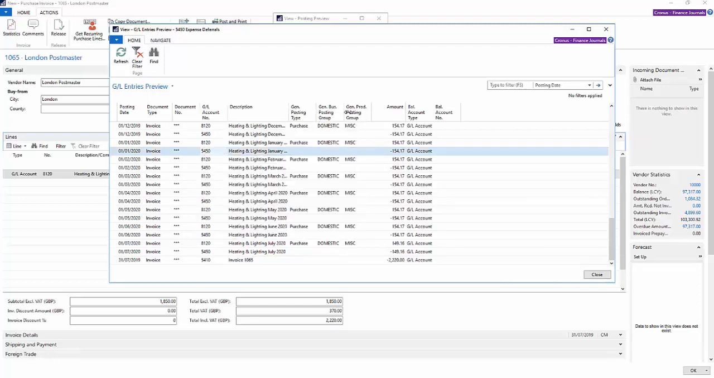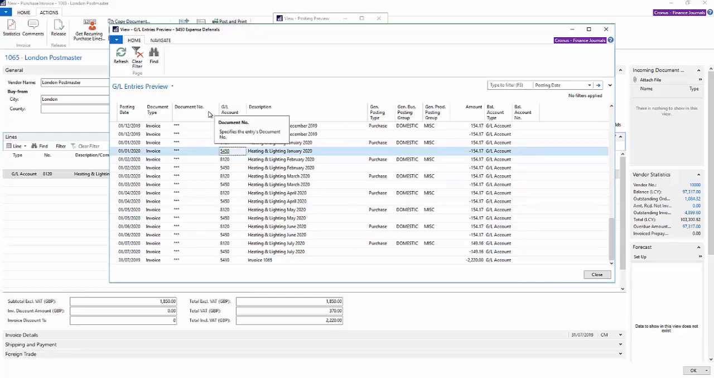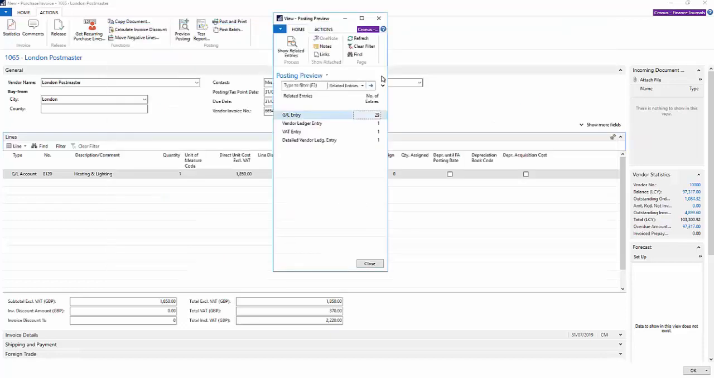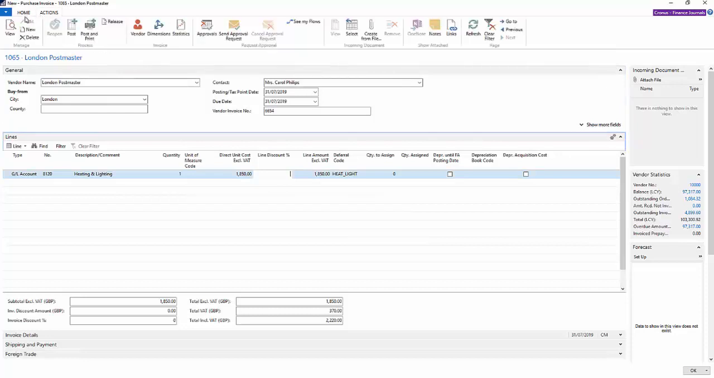And also you'll notice, because we use that %4 and %6, that has been brought through to the description for us. And I'll just move this over. At the moment, because I haven't actually posted, the document number isn't populated, but we'll see on the posted document that the invoice number will be populated on all our entries. So let's go ahead and actually post. Don't want to post and print this time, so I'll just do post from here.